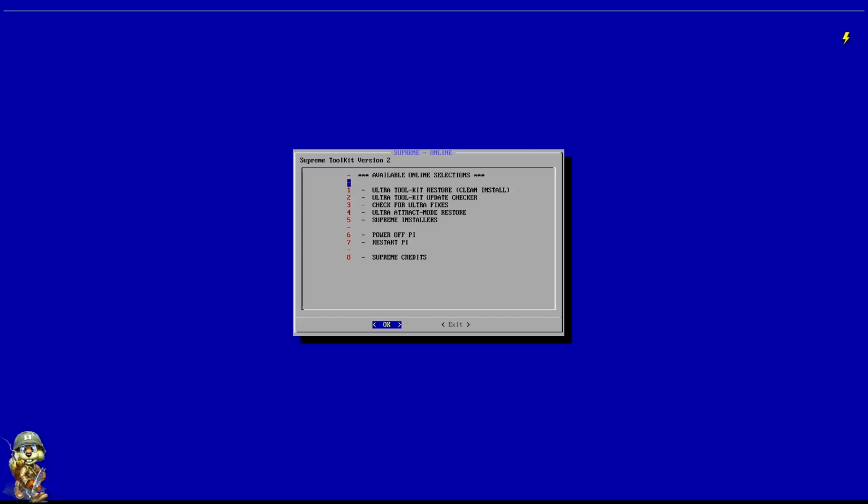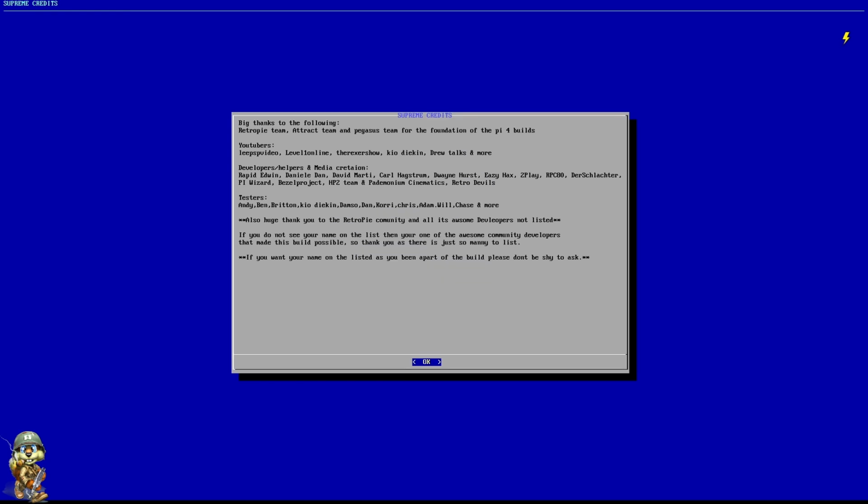And as always, we have the credit system here. Please check that out, because without these guys, Supreme Ultra would not be possible, or even the Supreme project. Because of these guys, they make what Supreme is today. But a big shout out to Keo Daikin. He's not really new, he's been part of Supreme for a very long time, but he's a very knowledgeable person when it comes to retro gaming in general.